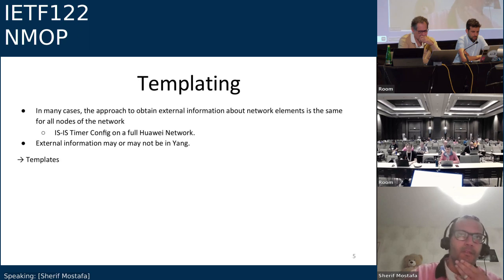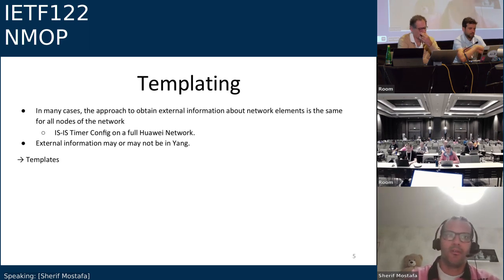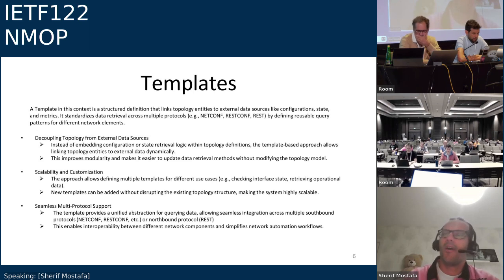Now, to the part where we are linking, so let's start with the part which is linking external data. We came up with the concept of templates, and a template basically defines the way how we get the information, not the information itself. So we didn't want to put the configuration or the metrics or all the external data as part of the map itself, but basically we put the way how to get it.